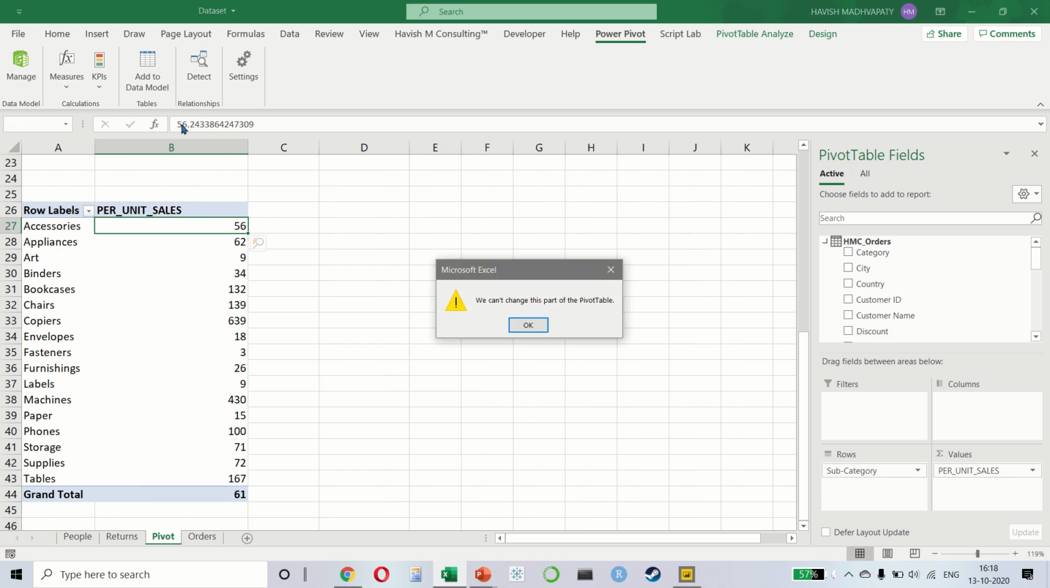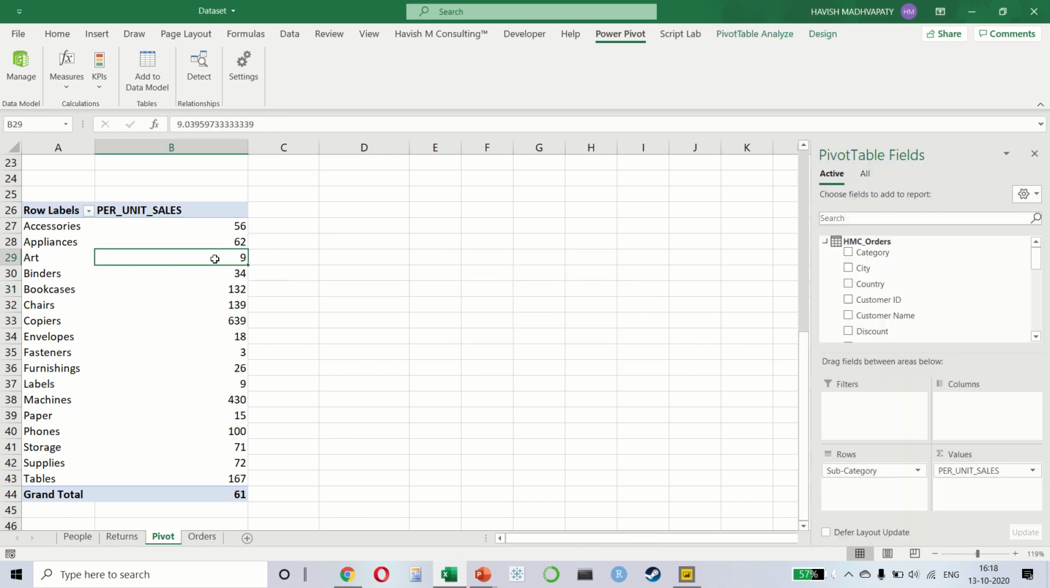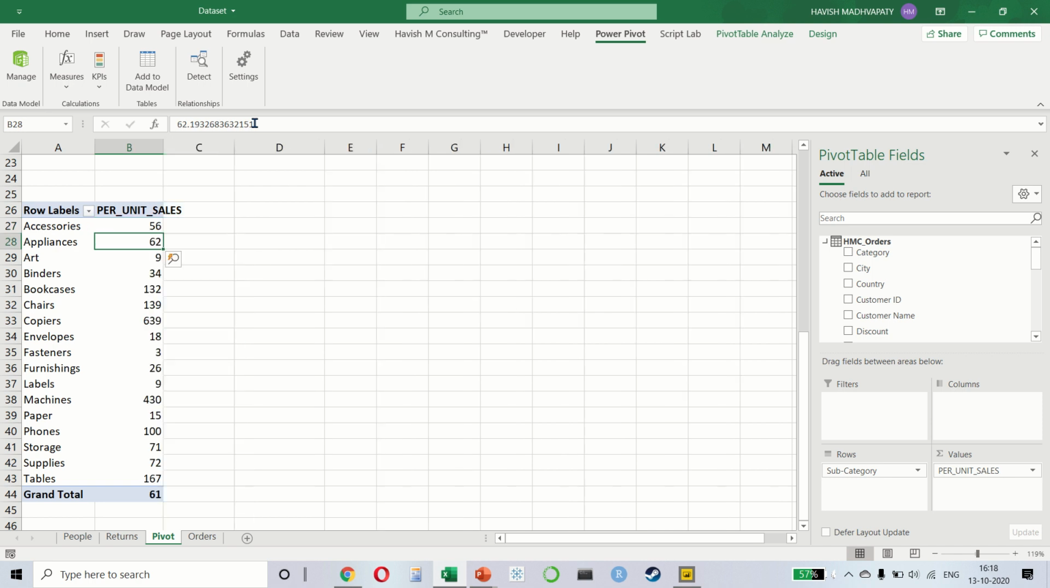Do you see the value for accessories? It says 56.24338. I'm sorry. You can see it in the formula bar, 56.24338. Then 62.19326. Let me undo it a few times.